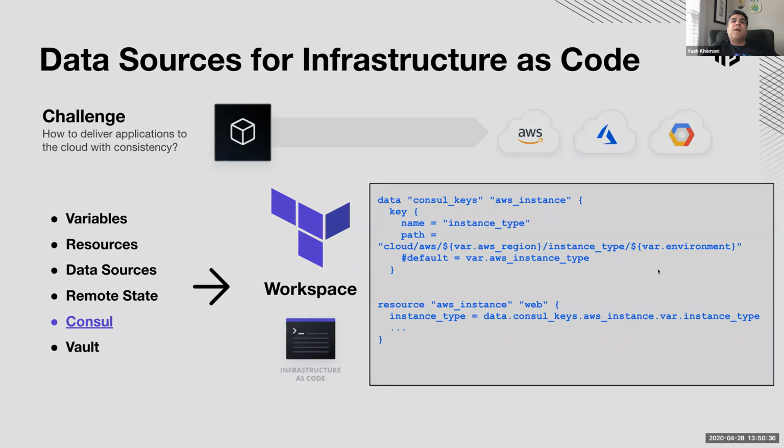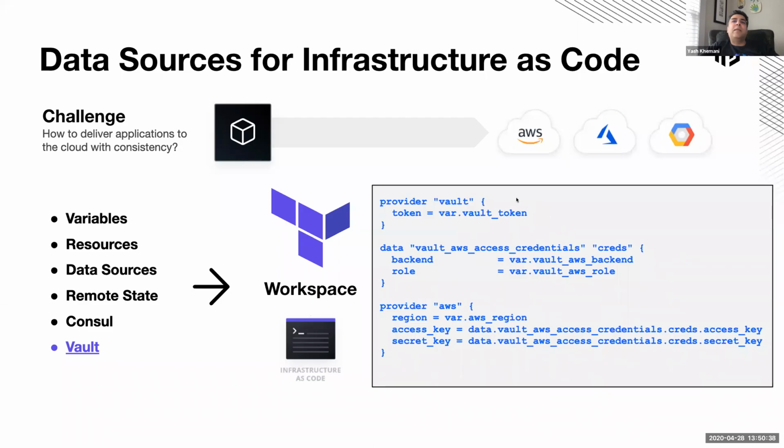And then for Vault, we can instantiate the Vault provider in a couple of different ways, using a token, or I can use app role authentication. So Vault supports a number of authentication methods. One of them is called app role, which is, think of it as a multi-factor authentication for applications. But we have Terraform authenticate against Vault. And then we can pull a Vault AWS access credentials data type, creds, and the parameters needed to access it.